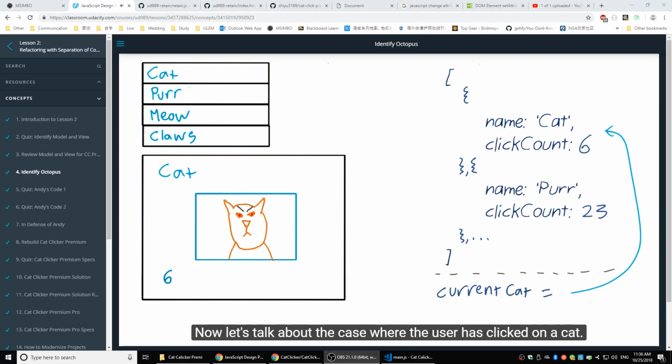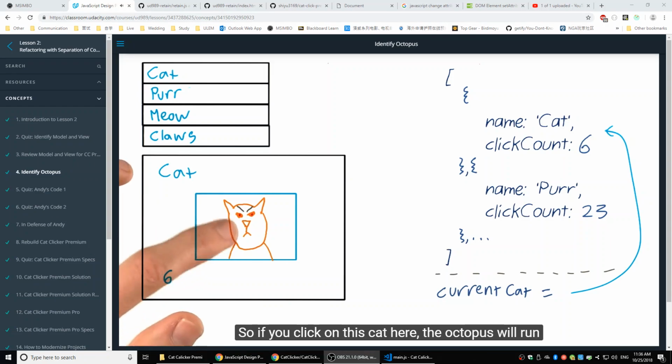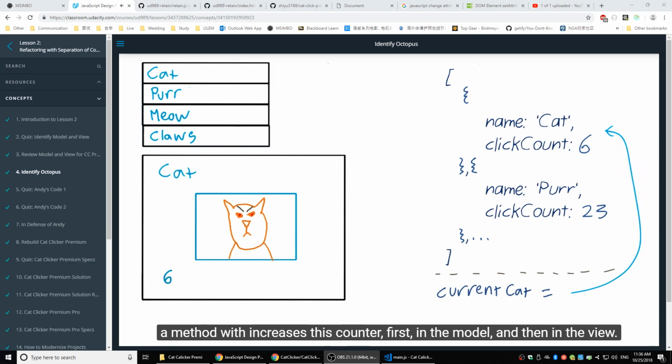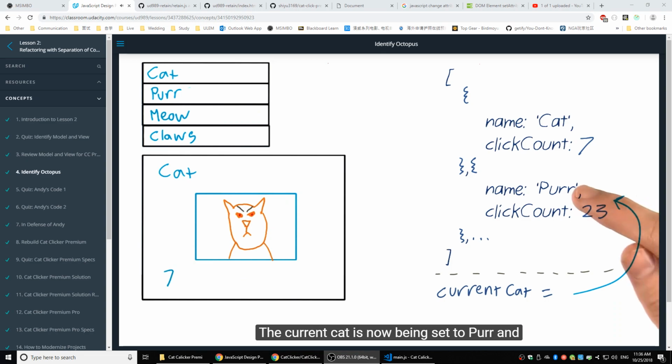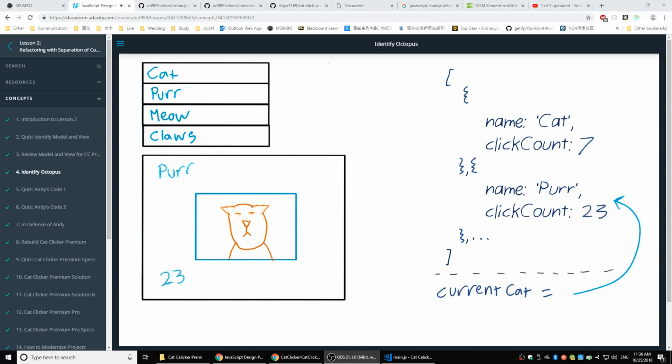Now let's talk about the case where the user clicks on a cat. Well, the octopus is keeping track of where you click. So if you click on this cat here, the octopus will run a method which increases this counter, first in the model, and then in the view. Now if the user clicks on a cat up here, let's say on this second one here, then the octopus does the following things. First, it changes the model. The current cat is now being set to her. And then it tells the view over here to re-render itself.